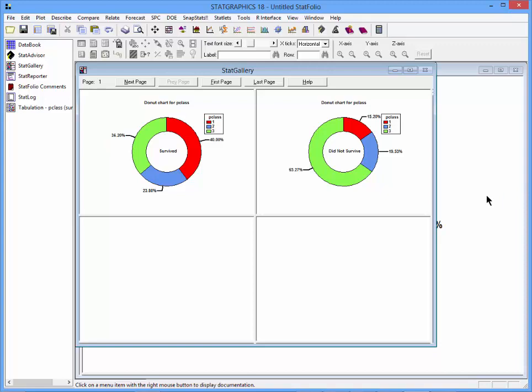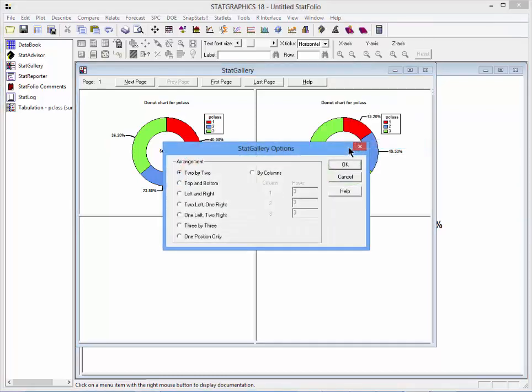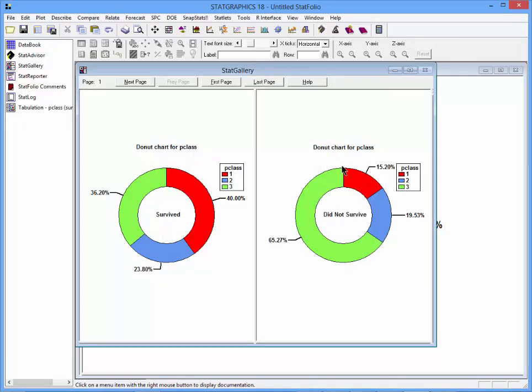One more thing to do. In the stat gallery, I'll push the right mouse button and this time ask to arrange panes. And what I'd like for my stat gallery here is left and right. It's very clear from these donut charts that there's a difference in the distribution of passenger class amongst those who survived and those who did not survive.